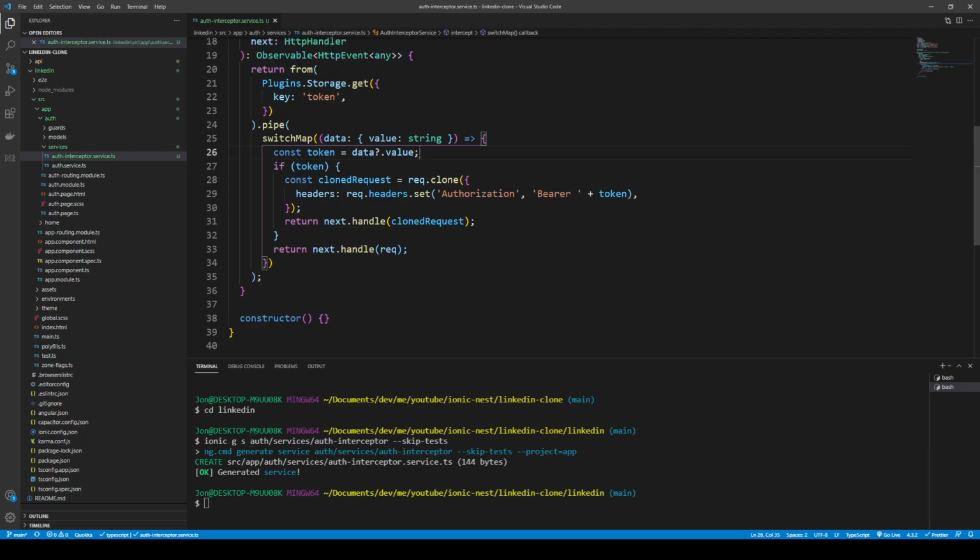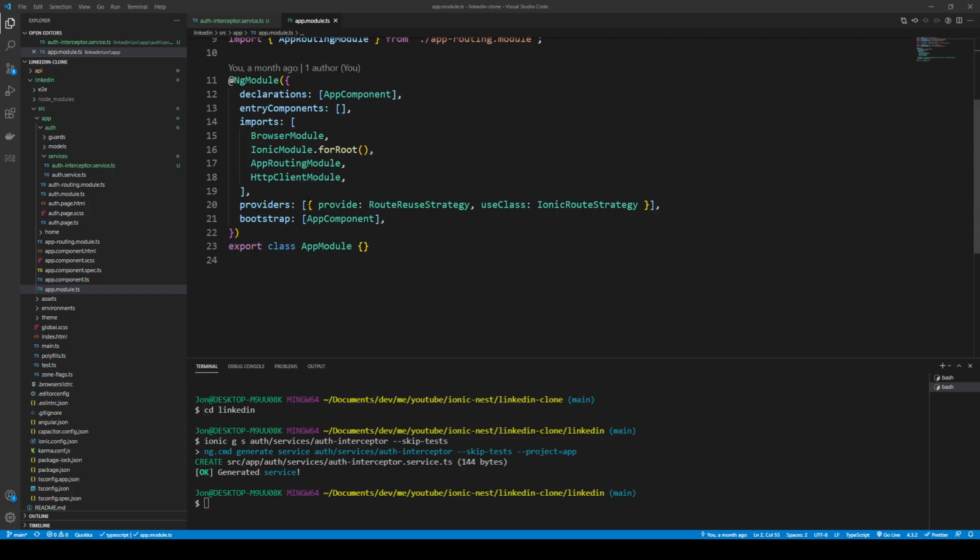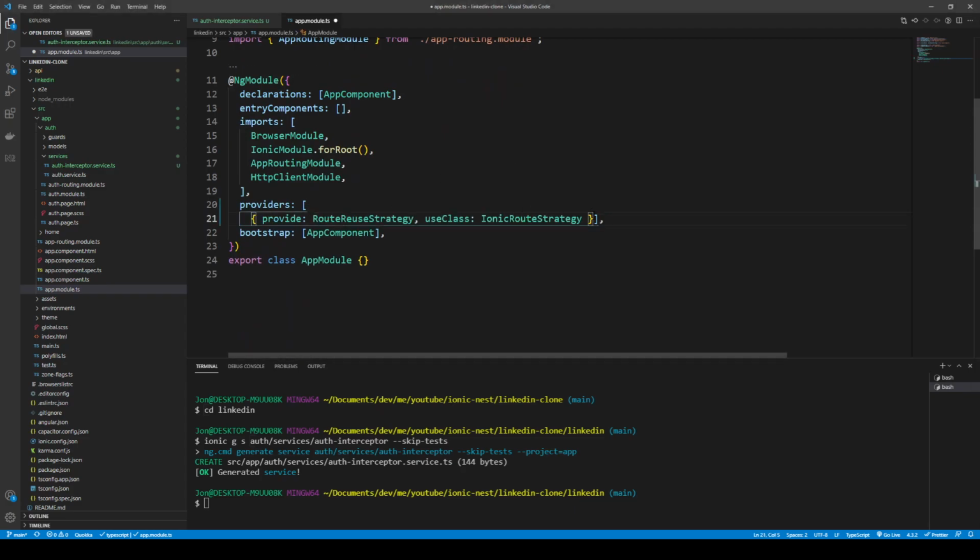So now I've got the auth interceptor set up. We just need to configure it. And so if we go ahead and go to our app module here, if we scroll down to the providers, right now we've got one provider here.